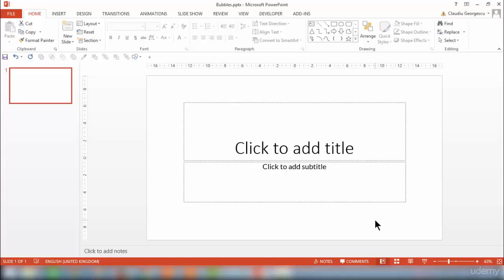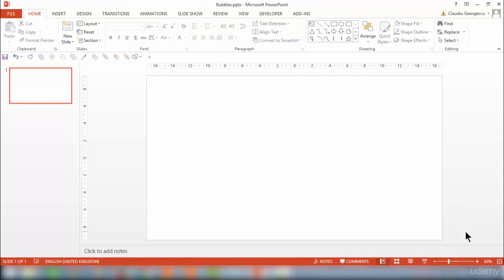Hi, in this video you'll see how to make those bubbles that grow and pop, the ones you've seen earlier in the video's intro. For starting, let's create a new slide from scratch. I select the two text fields and delete them by pressing the Delete key. Then let's add the first bubble.